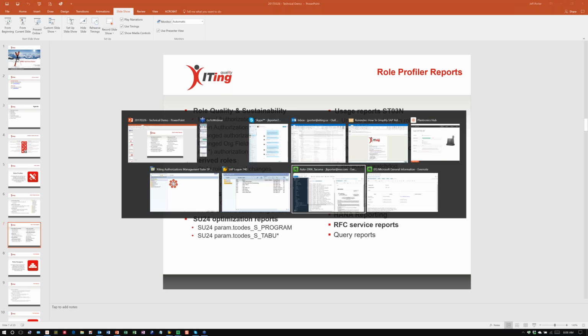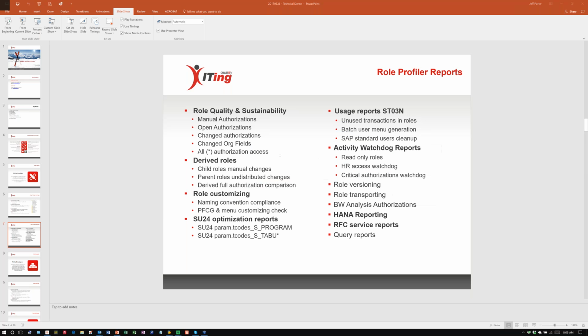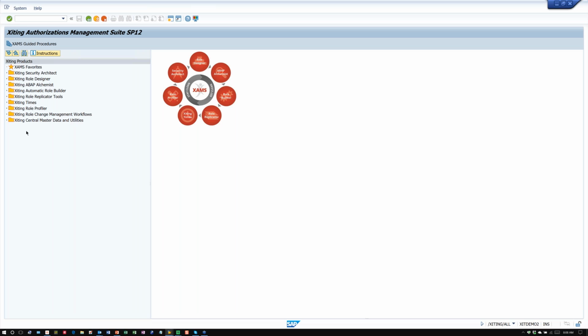If I can find my system. All right, so this is the exciting times when you go into the XAMS system. This is what you'll see. This is the list of the modules. We are looking at SP12.